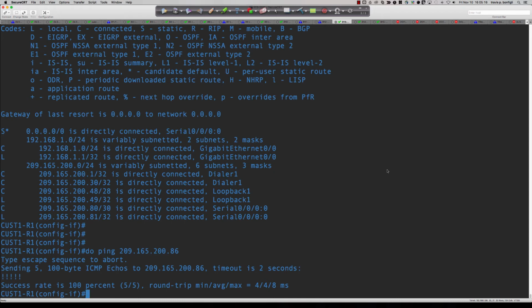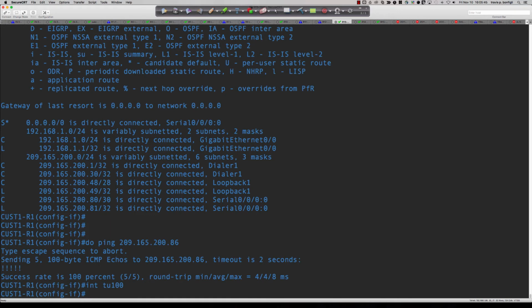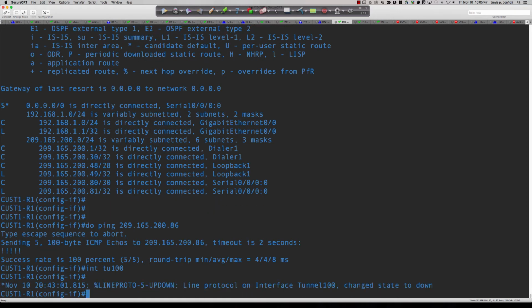So let's get her done. What are the requirements? The IP address, we're going to be using a slash 24 on the tunnel interface. The tunnel mode is going to be GRE over IP, which we know is the default. And the tunnel source and destination use the serial interfaces. Super straightforward, right? So let's get into interface tunnel 100. I'll use 100, and let's just knock it out here.